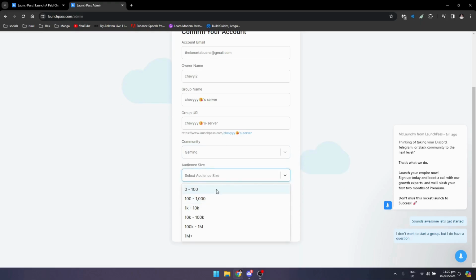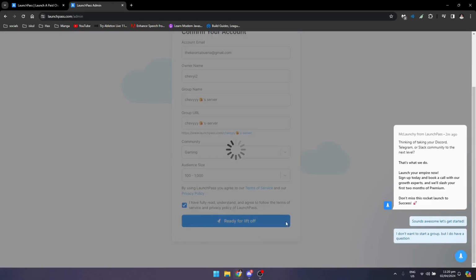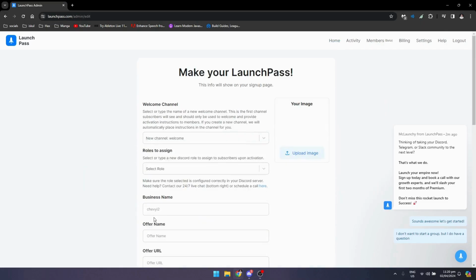And here you're gonna pick the audience size, so it's up to you what you want. So let's say just 100 to 1,000, and just need to click on the box here and just click on this button. Wait for it to load, just like so. Once you're here, just need to click on these two options here, like what type of sign up page you want to create, a free or paid access. So let's go with paid access here.